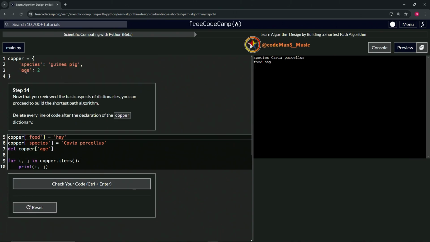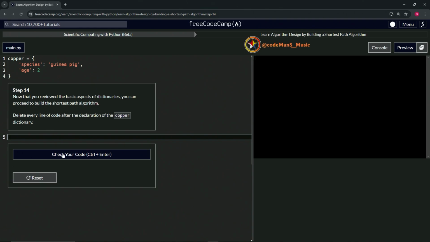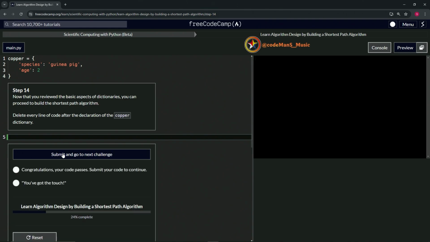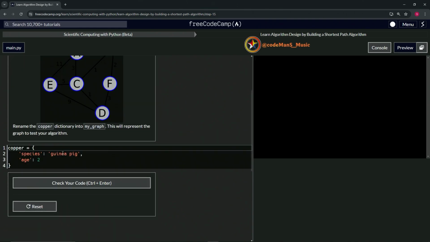All right, so now we're on to step 14. Now that we reviewed the basic aspects of dictionaries, we can proceed to build the shortest path algorithm, okay? We're going to delete every line of code after the declaration of the copper dictionary. Okay. Check the code. Looks good. And submit it.